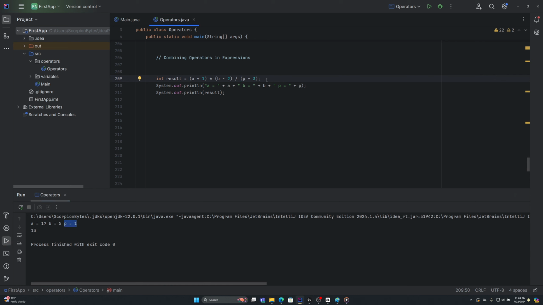So this expression here is basically 17 plus 1, so 18, multiplied by b minus 2, so 3, and divided by p plus 3, so 1 plus 3, we get 4. So this is equal to 54 divided by 4, which is 13.5. But since we use integer division here because all of our operands are integers, the result will be rounded to 13. And that's also the result that we obtain here.